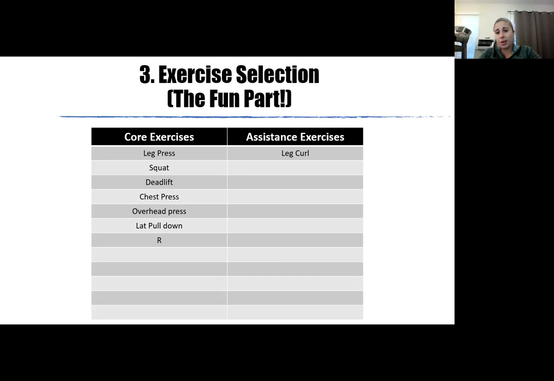Row. Any variation of a row we can pick after. Lunges, sure. Ooh, we got the glute ham raises going in. Would I put it as core or assistance? I would go with that more as an assistance for glute ham raise. Okay. Still good exercise. Back extension.